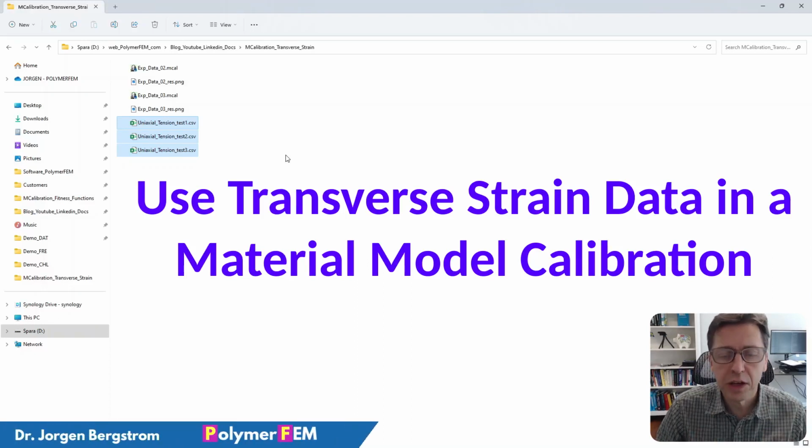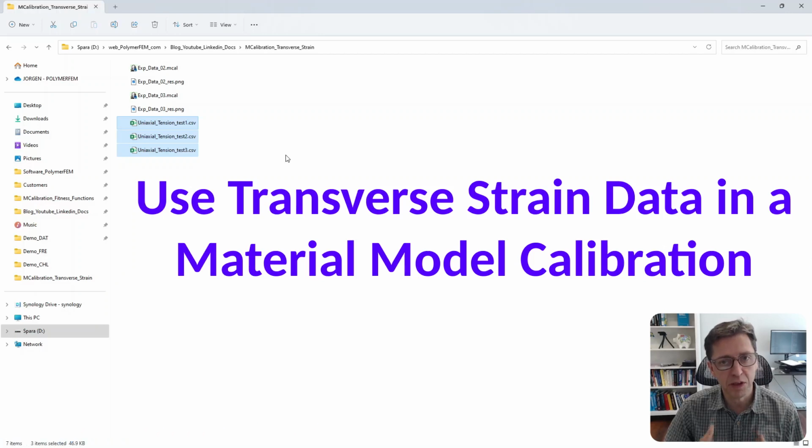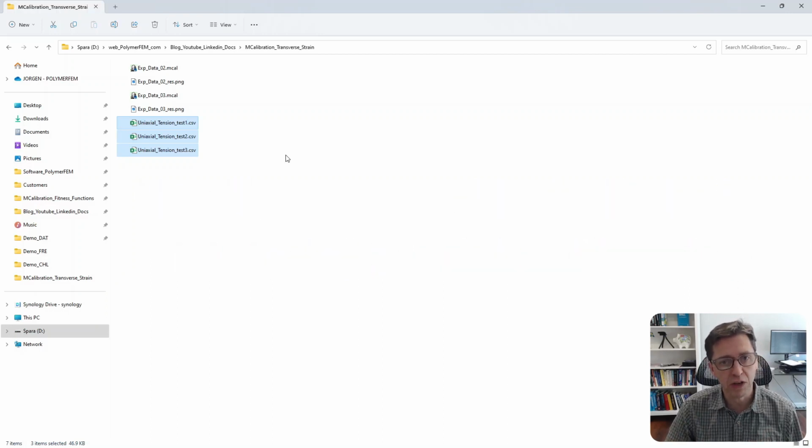Hi and welcome. Today I'm going to talk about what you can do in a situation where you want to calibrate a material to uniaxial tension or compression data, and you happen to have not only the test data from the tension test but also the transverse strain data itself. So if you have axial strain and the transverse strain, can you use the transverse strain in the calibration? It turns out that's very easy to do, and it's also very powerful in order for you to calibrate a very accurate material. So I'll show you how to do that today.